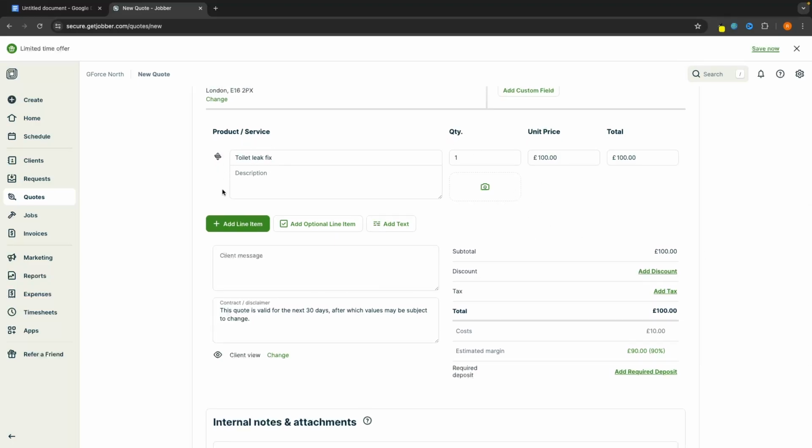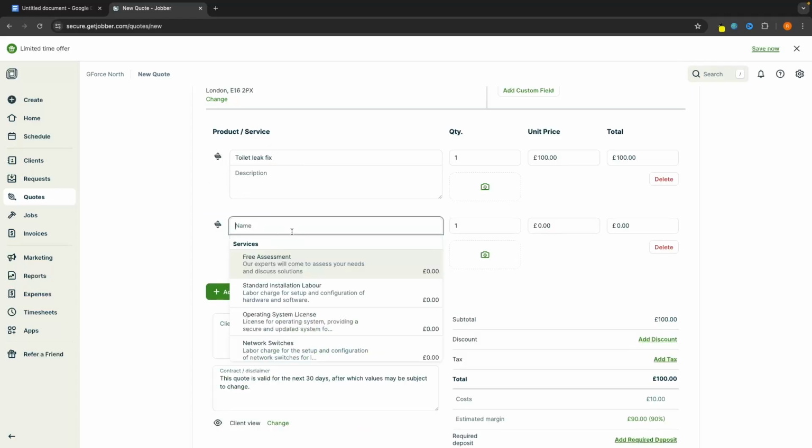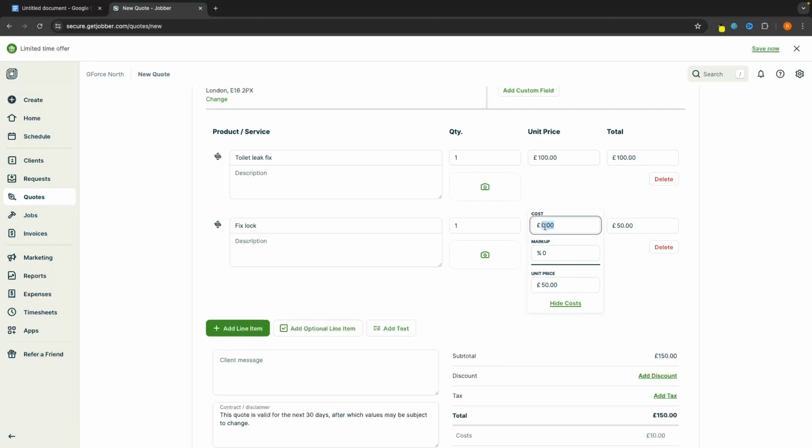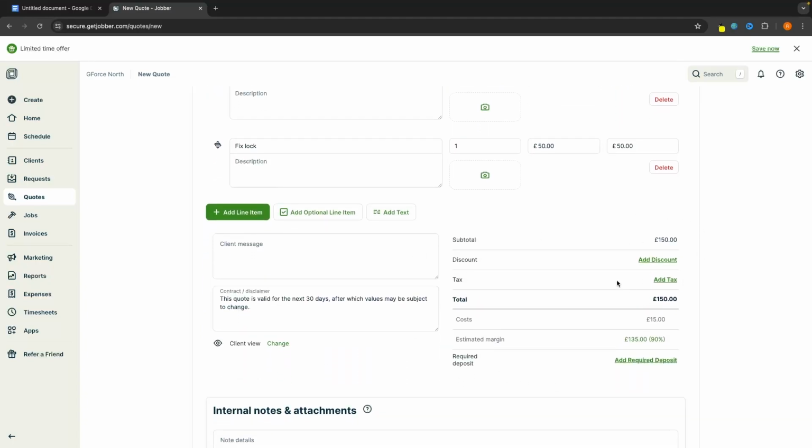We can then see how much we are going to charge, the costs, the estimated margin, and everything like that. We can also add in multiple items right here. So let's say he wants his toilet leak fixing, and he also needs a lock fixing. So we can go in and say fix lock. Then we want to add this to products and services. Then we can set the unit price to £50, add costs. So this is going to be £5 right there. And just like this, we now have this created.